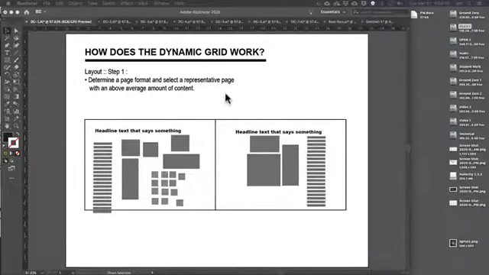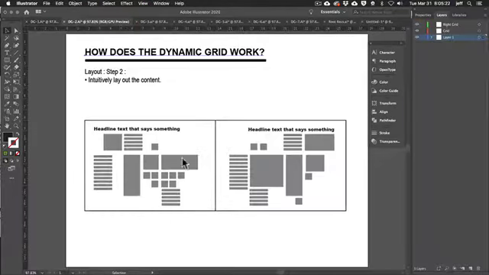In this last demo, then, we are going to make the dynamic grid work. Okay, so as we said in the previous demo, you lay out all your content on a busy spread. Just lay it all out there. You then lay it out intuitively so that you think it looks cool, but you're not worried about grids or structures.